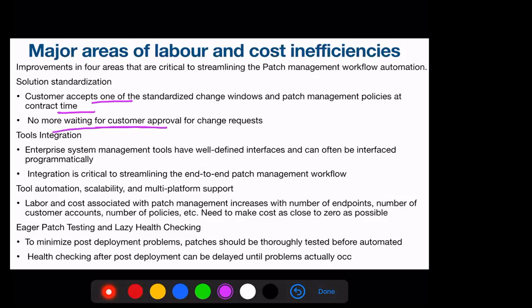Now, the tool solution standardization, is this clear? If it is clear, write 1. If it is not, write 0. Okay, great. Next is the tool integration.